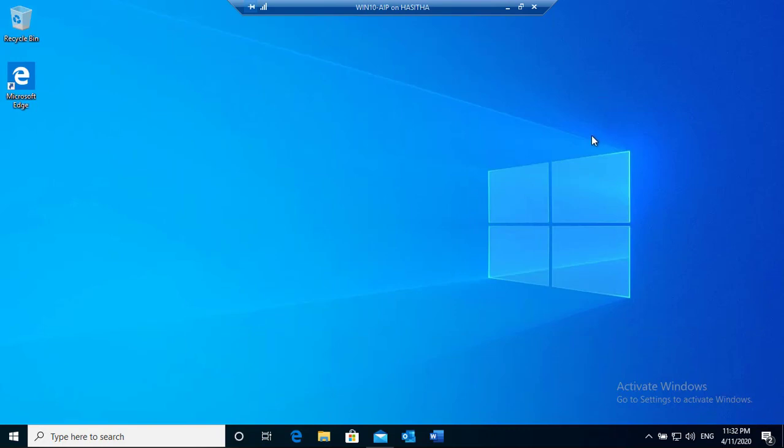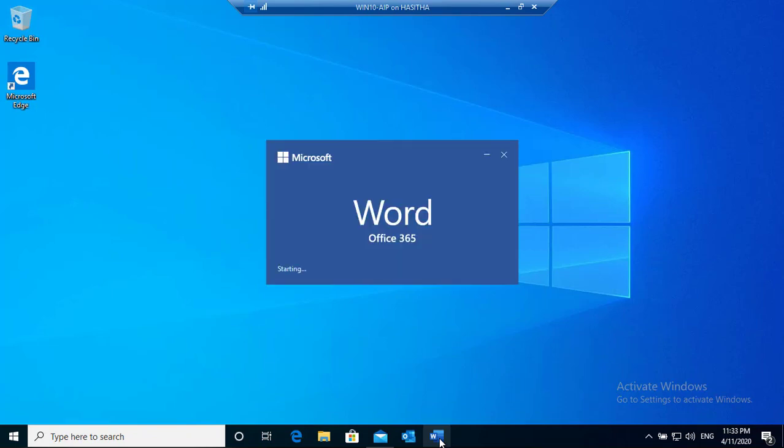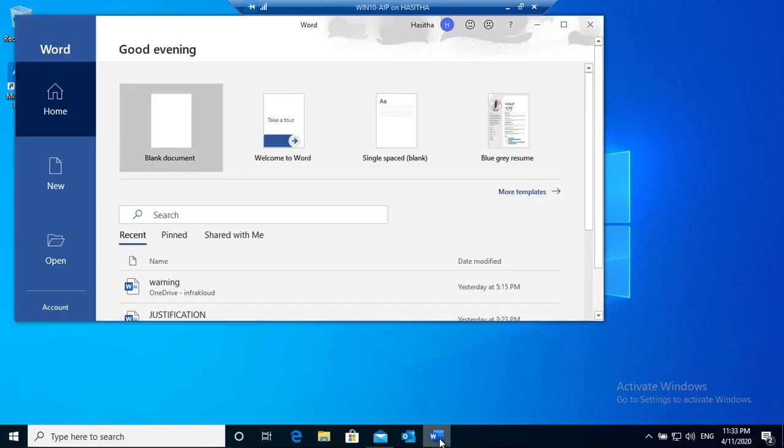Okay, now first let's open and see whether the created labels are visible in your Word document or in your Outlook menu bar. Let's click this.